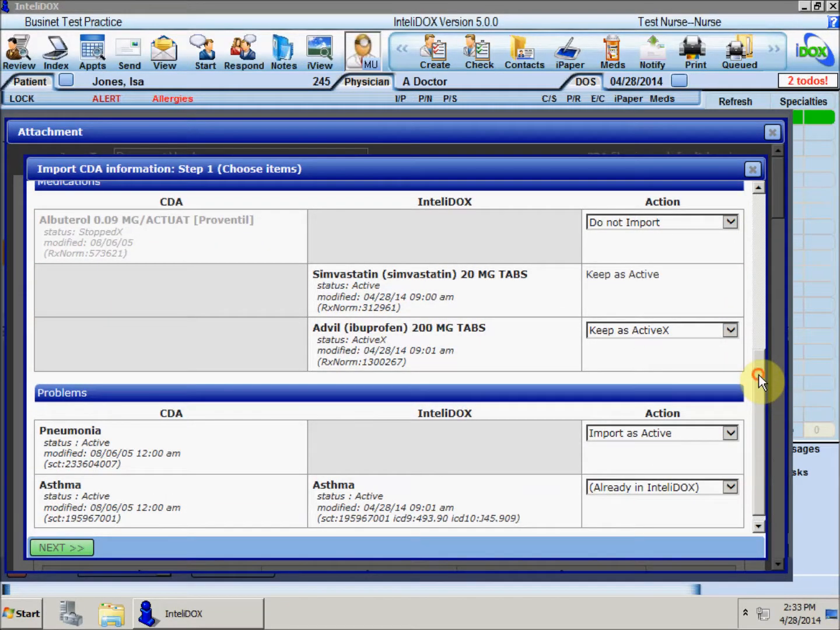Medications from the CCDA can be imported as external medications with either an active external or stopped external status. Meds that your practice has prescribed and that are still active will not be affected. If you need to make changes to those medications, for example, to mark an active prescription as stopped, use the Med screen as usual. You can change the status of external medications that are active in InteliDOX to stopped external from the import screen if you want.